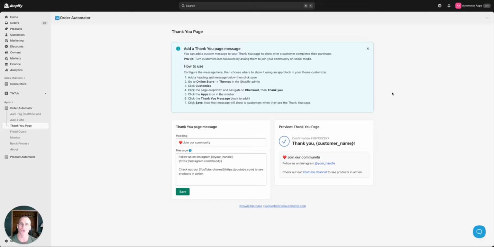This is a quick setup guide to show a custom thank you page message in your Shopify store using Order Automator. In the Order Automator app, navigate to the thank you page here, and you'll see you can add a message, and this is what it's going to look like.